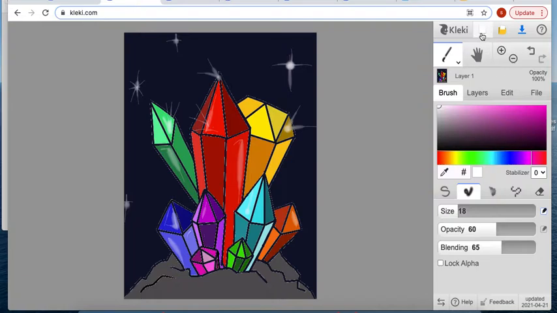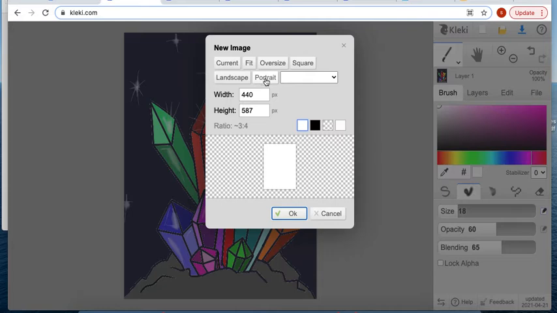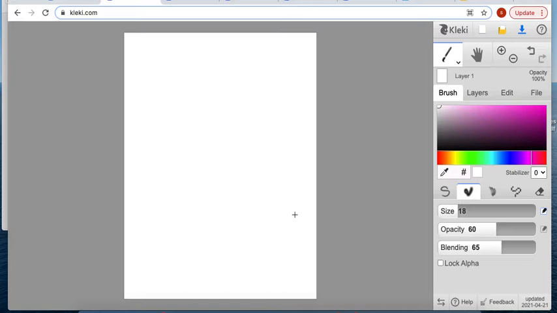So I'm going to start on Clicky. I'm going to click this little white piece of paper, new image, and I want a portrait layout, not landscape. Landscape is side to side. We want a nice, tall, thin piece of paper. So turn your paper nice and tall, portrait layout, and let's start.